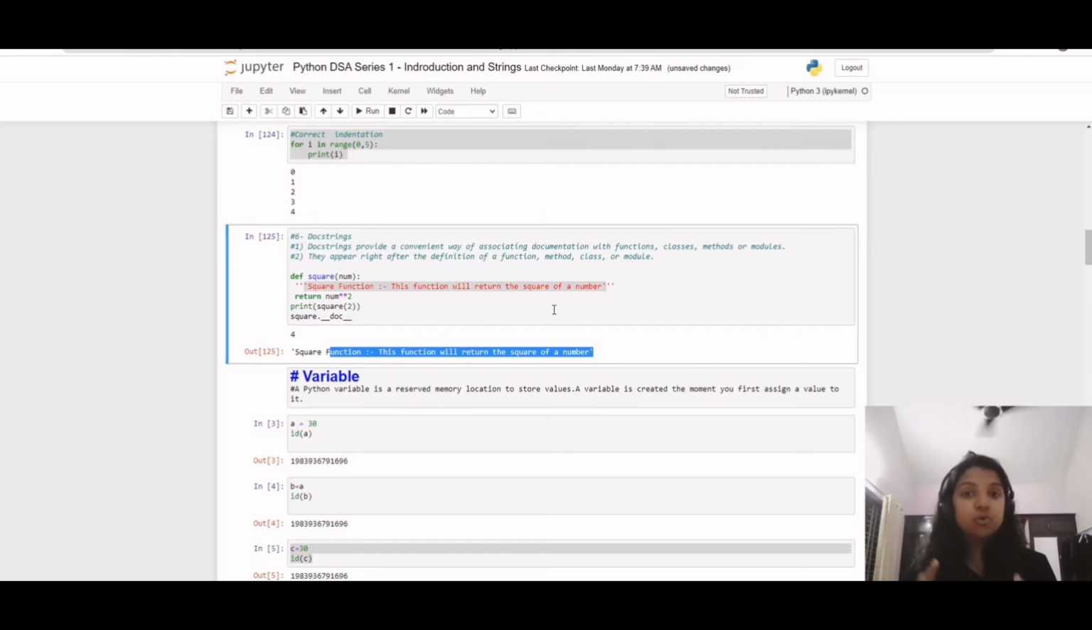Next we are moving to the variable. You already know variables, right? Same as any other programming language. A Python variable is a reserved memory location to store values. A variable is created at the moment you first assign a value to it. In Python, there is some specialization.